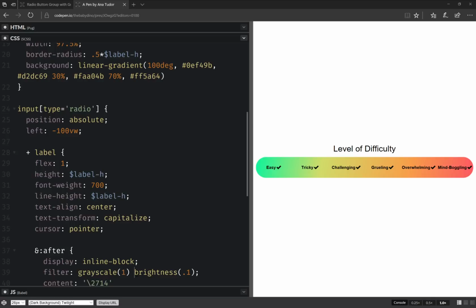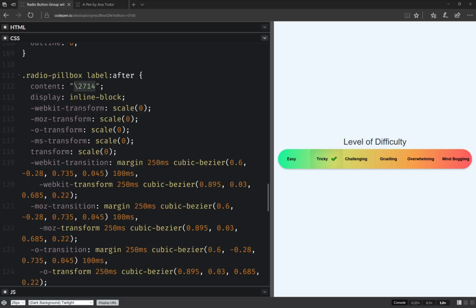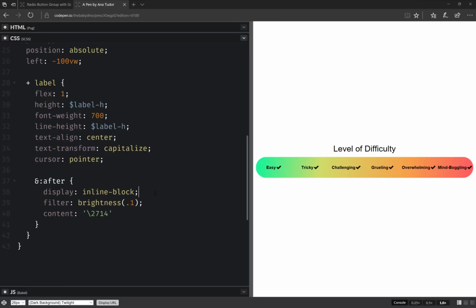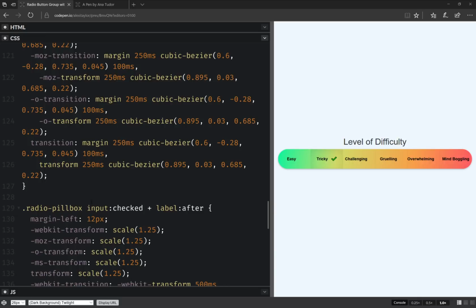Okay. Weird how it doesn't work without the display. So yeah, it works just with brightness without grayscale. So next thing I'm going to need to do is set this transform scale 0. So add this as well, and then add the transition. I don't need all these versions.